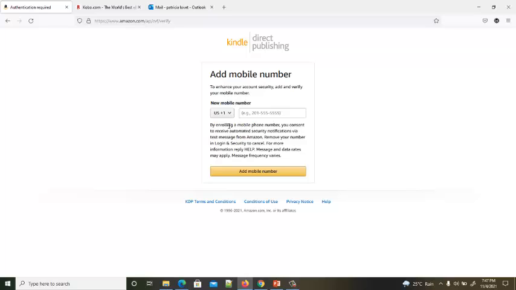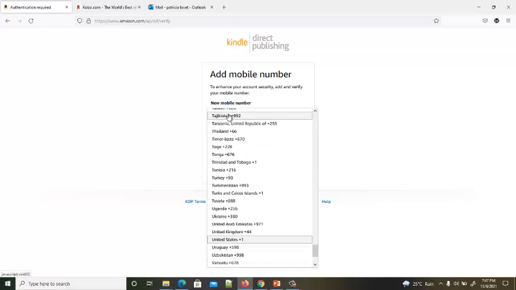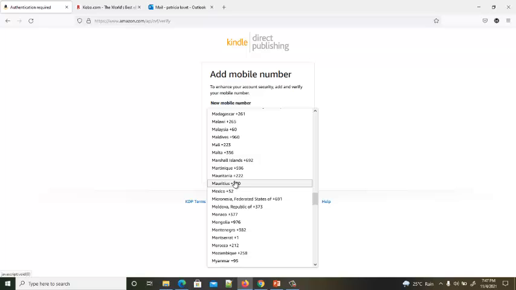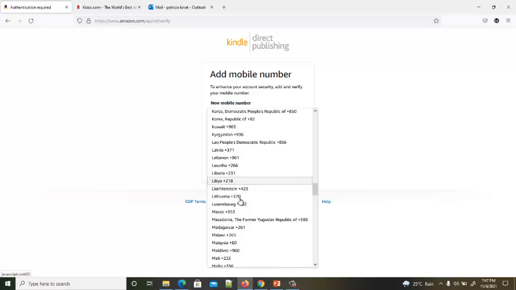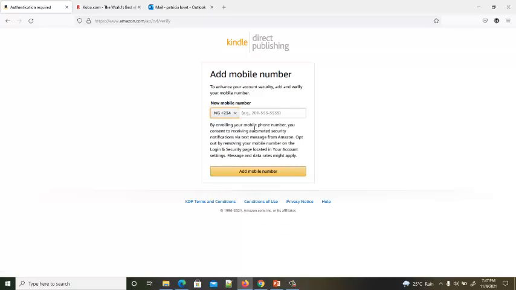So you can add any of your numbers to this one. I'm from Nigeria, so I switch to Nigeria. Then you write your number. I don't know my number often, so I'm looking for it. After you insert your number, then you click on add number.